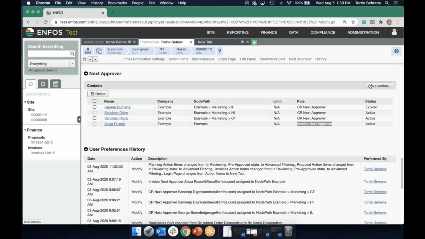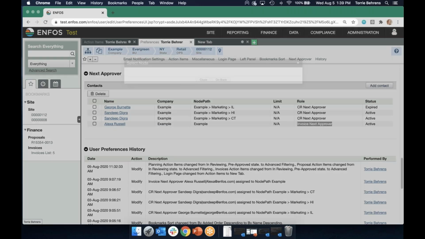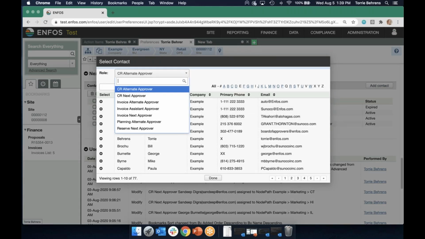I do have a note within the handout on the alternate and assistant approvers. Be sure what you standardly use is the next approver. We don't recommend using assistant approver, but alternate approver is an example of if you're on extended leave, like let's say you're taking parental leave and you want everything that normally goes to you to just be rerouted to someone else. You can use this alternate approver and ENFOS will do that rerouting.